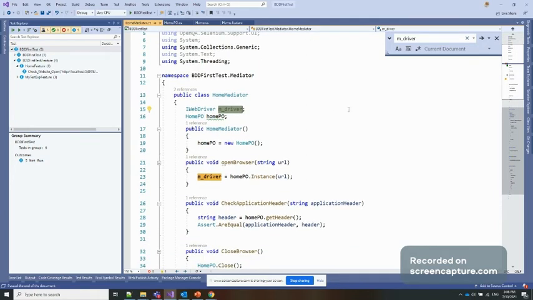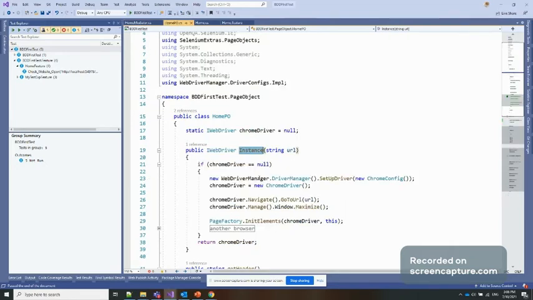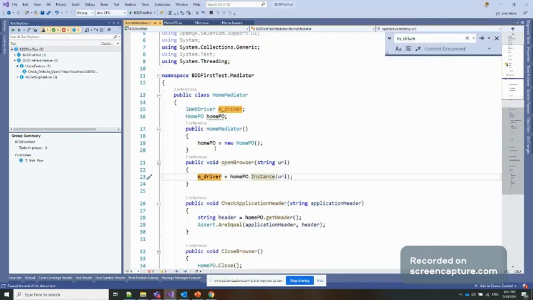So here we have first one method, open browser. In this open browser we require one URL that we need to open in Chrome. This URL we are going to pass through our step file. After that we have the home PO dot instance. You can use a different name also, but I put instance here, and this instance takes the URL, opens it in Chrome and returns the IWebElement. Right now I'm not using this one, it's just for demo purposes. So this method actually opens the browser.